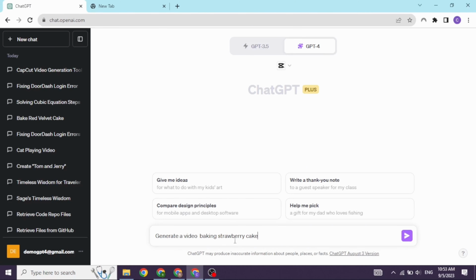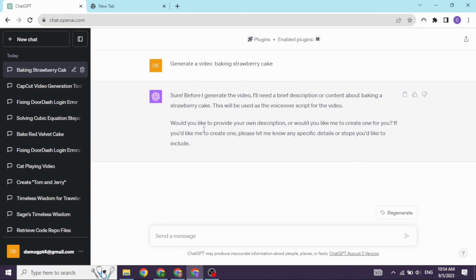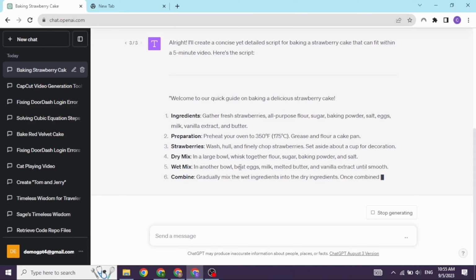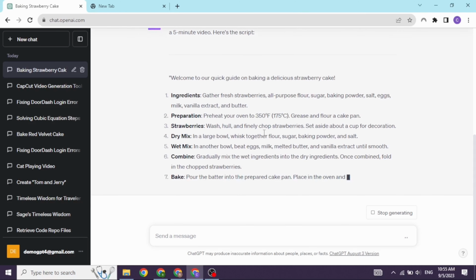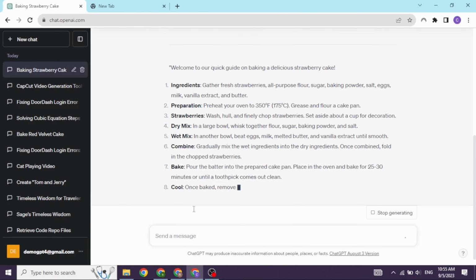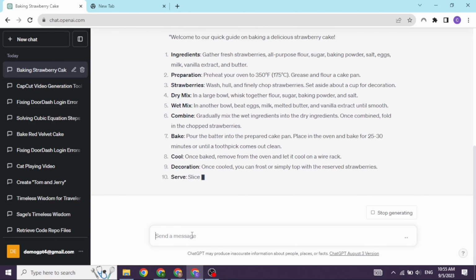After you provide a prompt, you can click on this icon. Now it is asking me to provide a brief description or content about baking a strawberry cake. So here I'm going to provide some details. After you provide some details, you can click on this icon again. Now it is providing the detailed script for baking a strawberry cake that I have asked for. If you are satisfied with the script, you can ask for the video now.